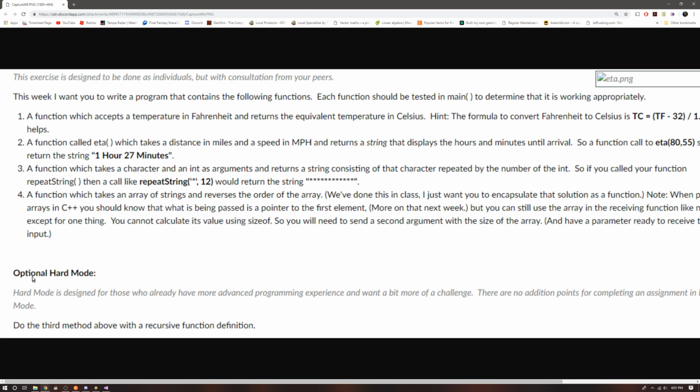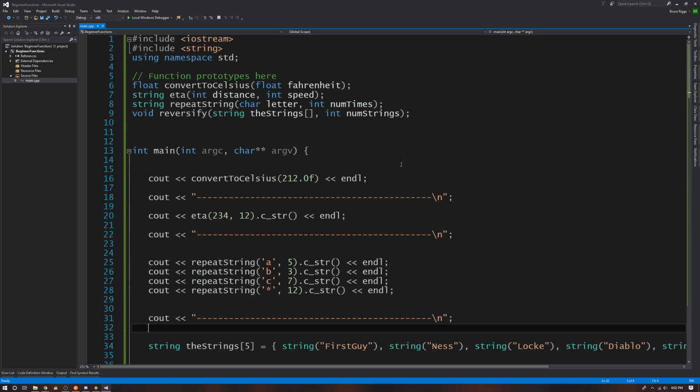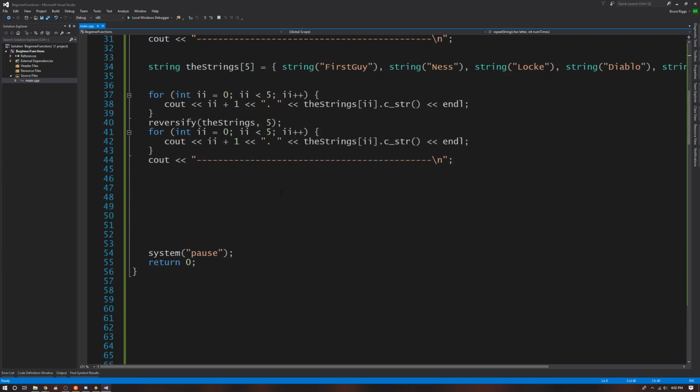Now, let's see. Optional hard mode. Do the third method above with a recursive function. So what was the third one? The third one was the character repeater. Alright, so we're going to rewrite my character repeater, but we're going to make it use recursion. Alright, so let's see. Repeat string, returns a string, char letter. Okay.